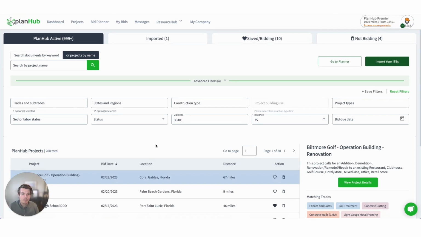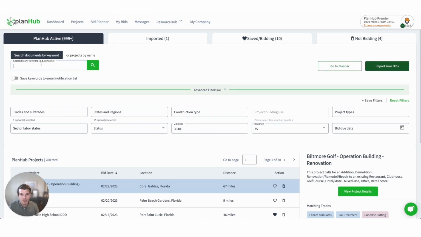Now, if you need to perform a more specific search, you can actually use the search tool at the top here. If you know the exact project name, you can search for that. Or if you have a more niche search term or keyword search, this tool actually searches within the entirety of the project files in the PlanHub database. So an extremely powerful tool.